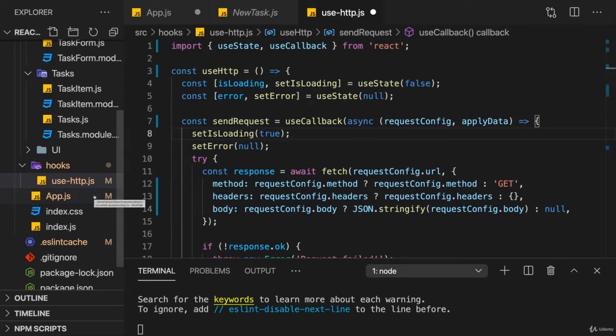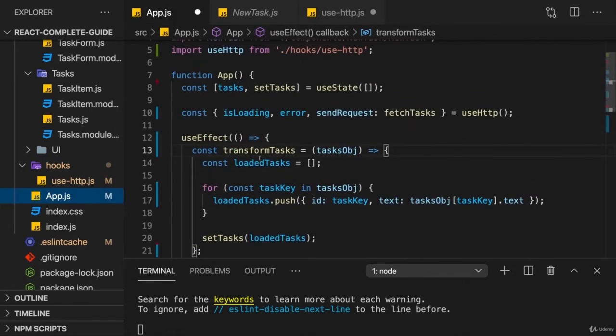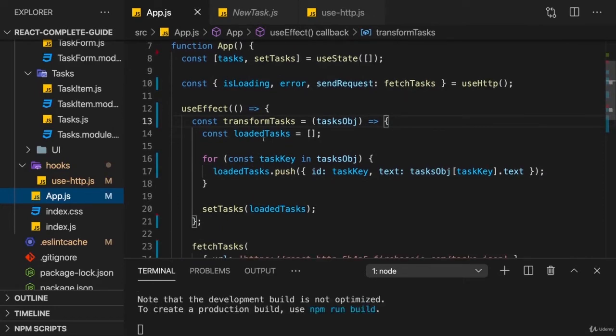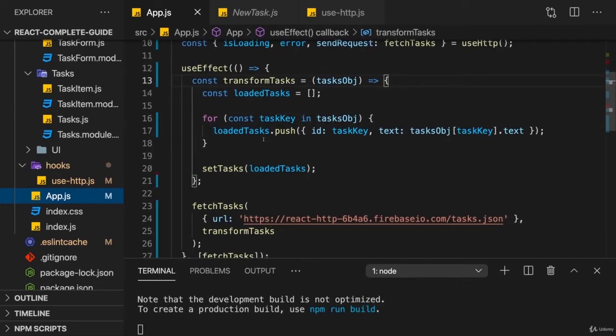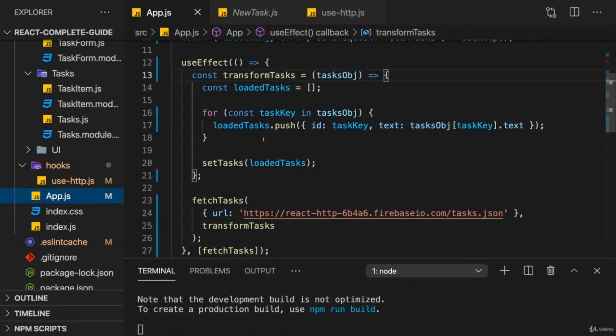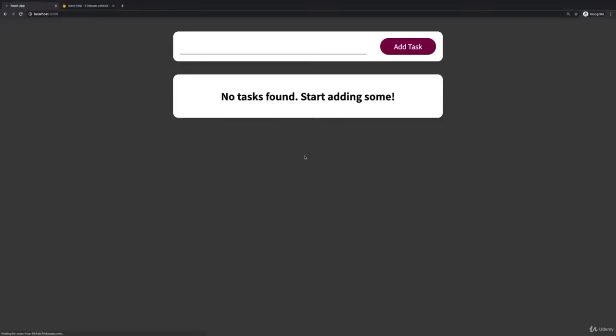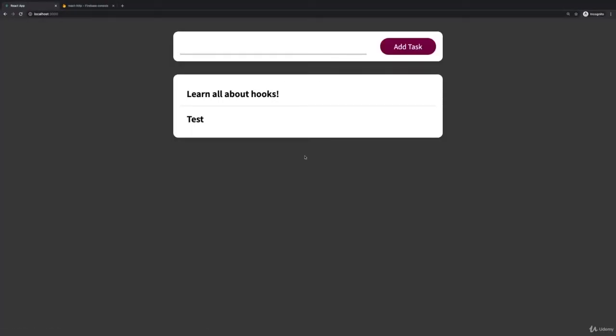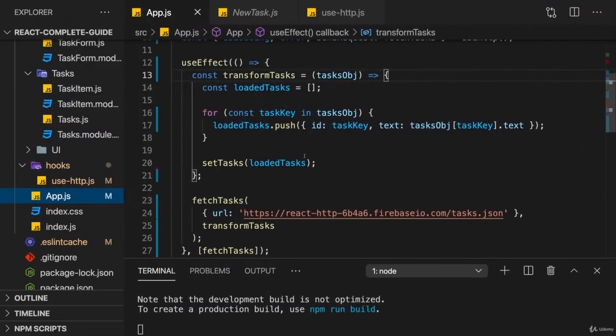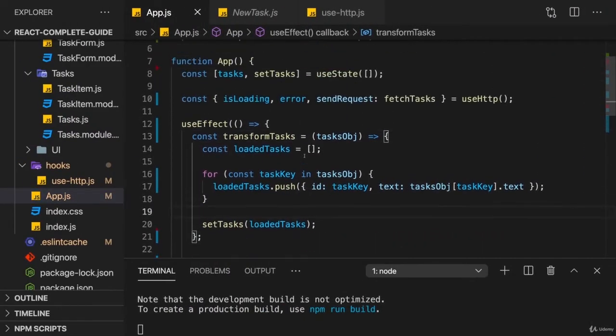And with all of that, if we go back to app.js, we now have code that should run without an infinite loop and without any issues. If we now go back and reload, the tasks are still being fetched. And again, I'm fully aware of the fact that this can be confusing. I hope I could still explain why the different steps were needed.